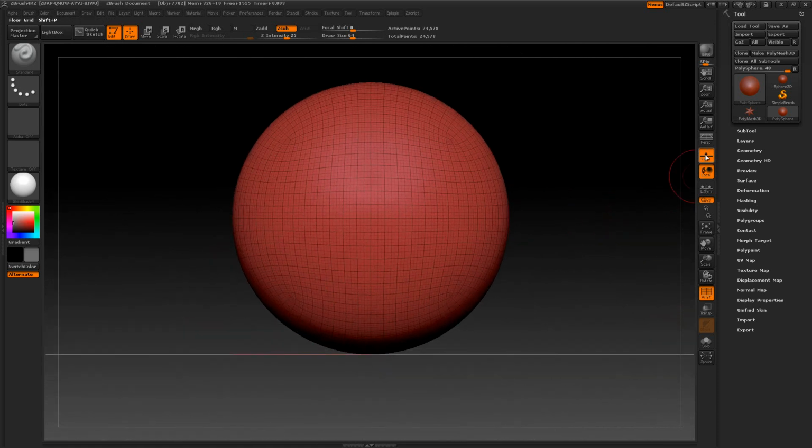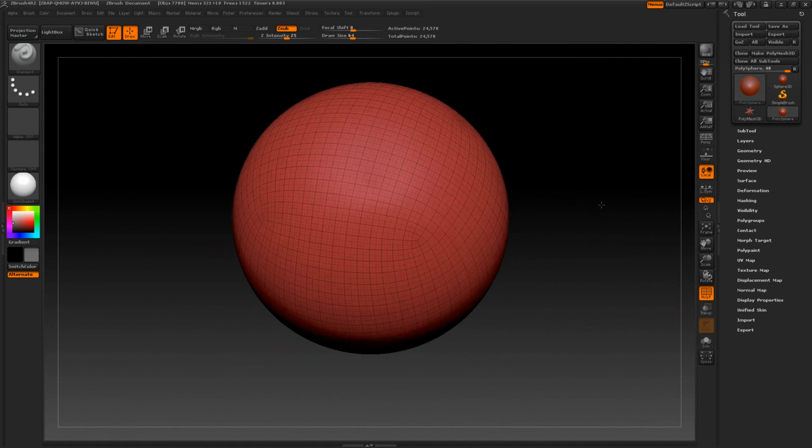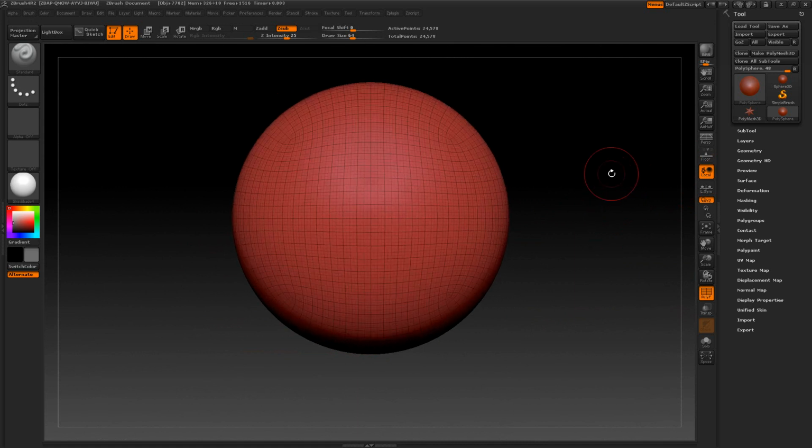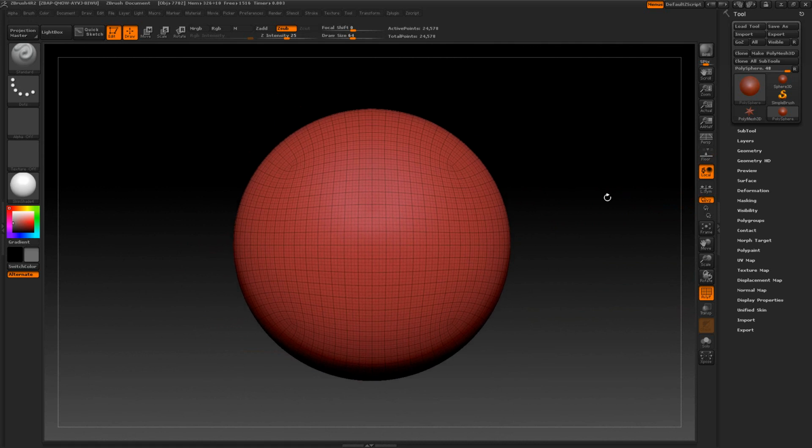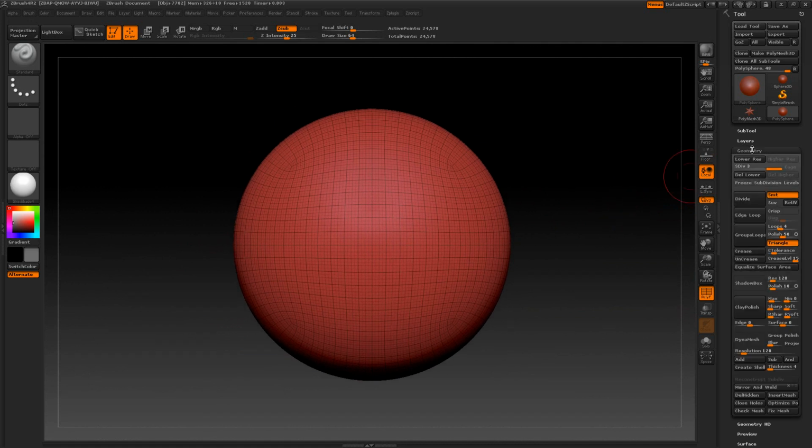I'll turn off the floor here so we can just see the mesh. This sphere here is basically from a cube. I'll just show you this real quick. If we lower the subdivision down here, then we'll delete the higher, and we're going to come down here and reconstruct subdivision.